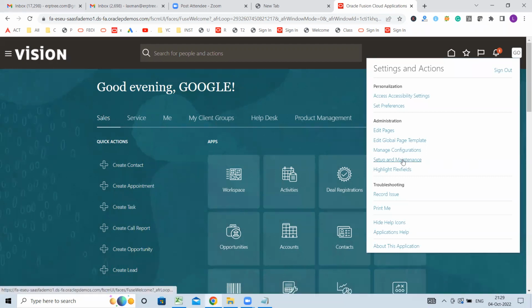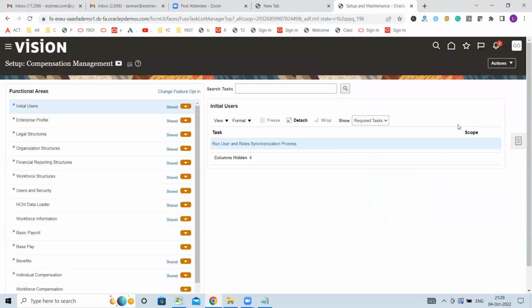Anyway, just click on the setup and maintenance task. It will take us to the FSM page. So this is what we call the FSM page. Now from here, you can do any application related setups. Say you want to implement financials. Here you can select financials. Click on the drop down and select financials.